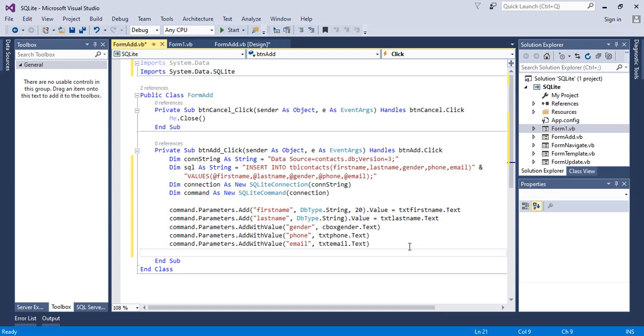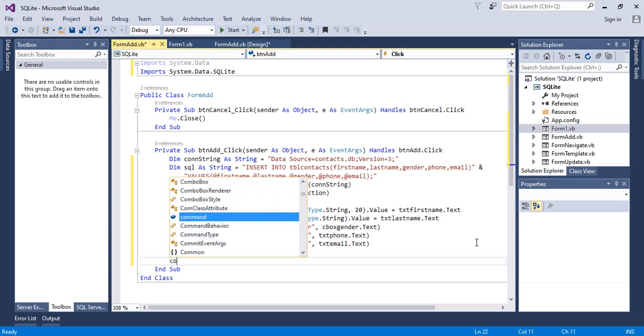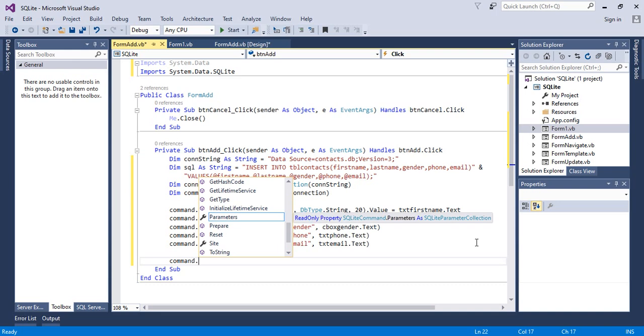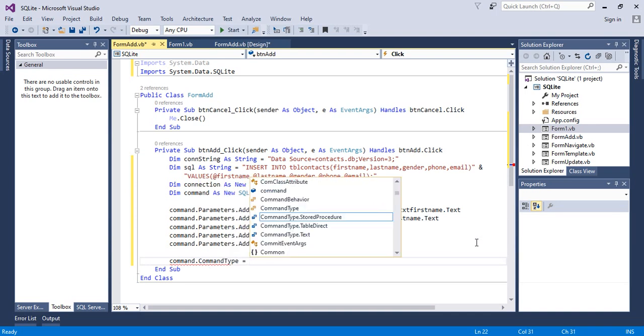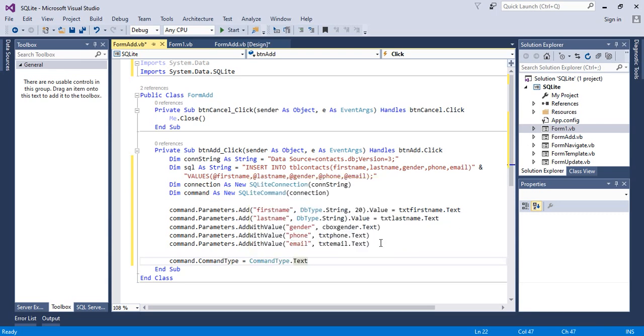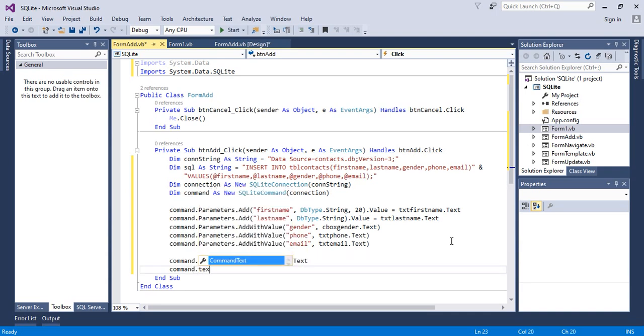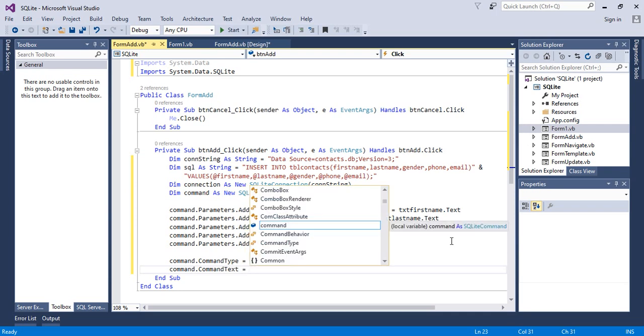After we've done that, we'll specify where to find the SQL statement or the SQL string. So I'll say command dot command type is command type dot text, because we are using the SQL string. If you're using a stored procedure, we'll use the stored procedure value. Then we'll say command dot command text equals SQL.